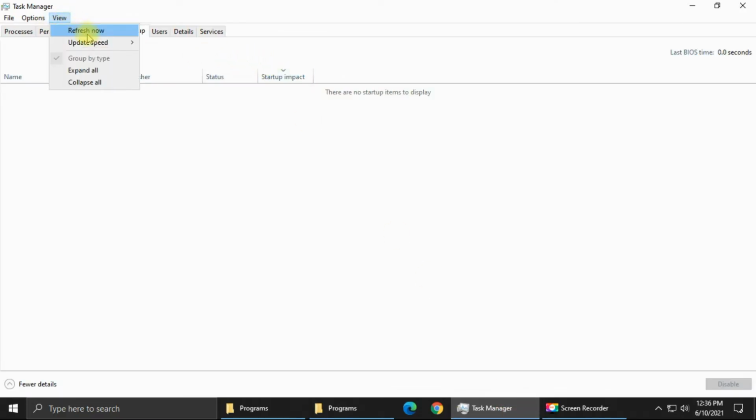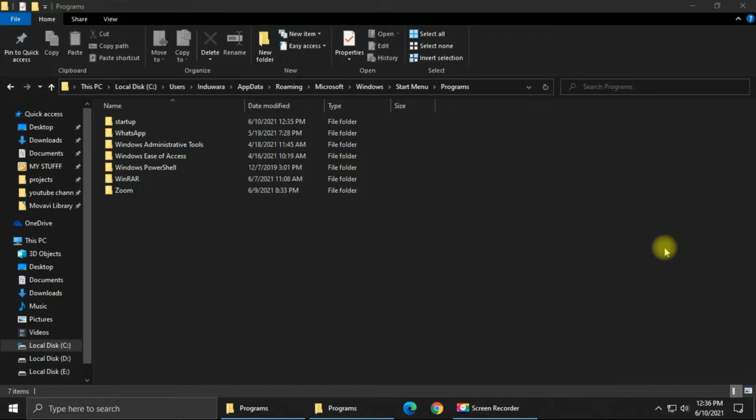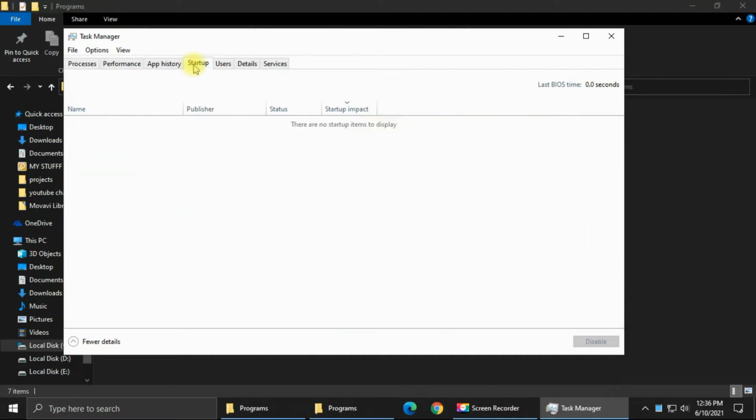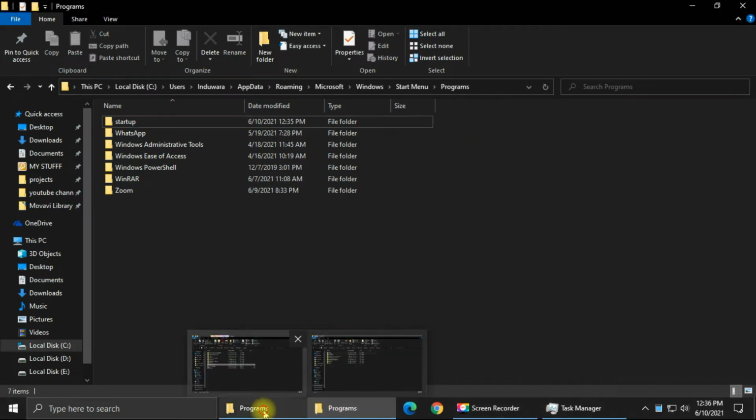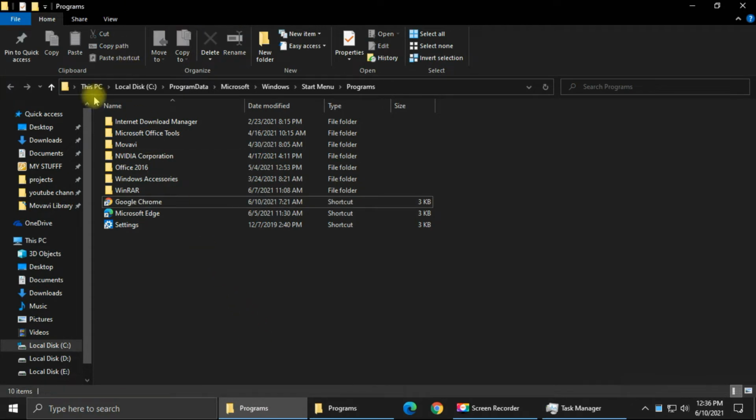And then they will ask you to refresh, close, and then go back to Task Manager and go to Startup. But this will not solve it. It turns out this process is correct, but this process is only halfway done. There is another place that you should make a folder named startup.